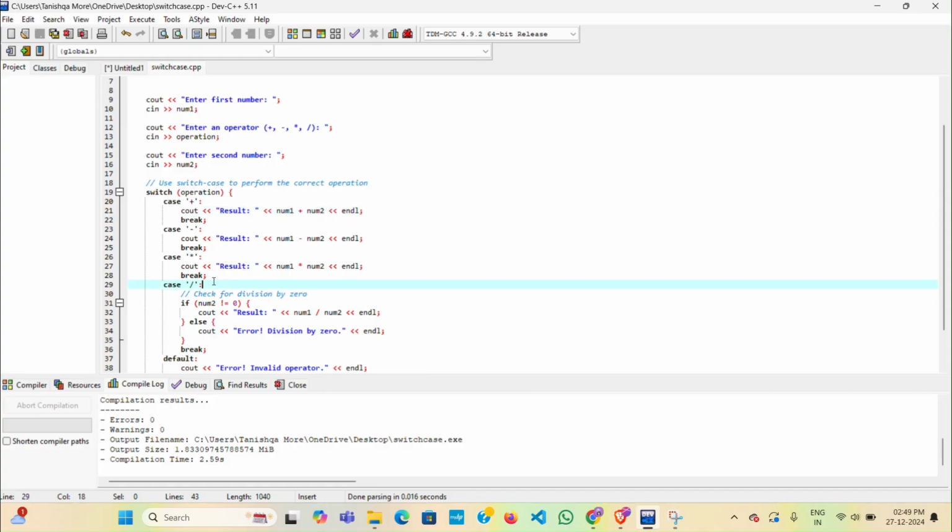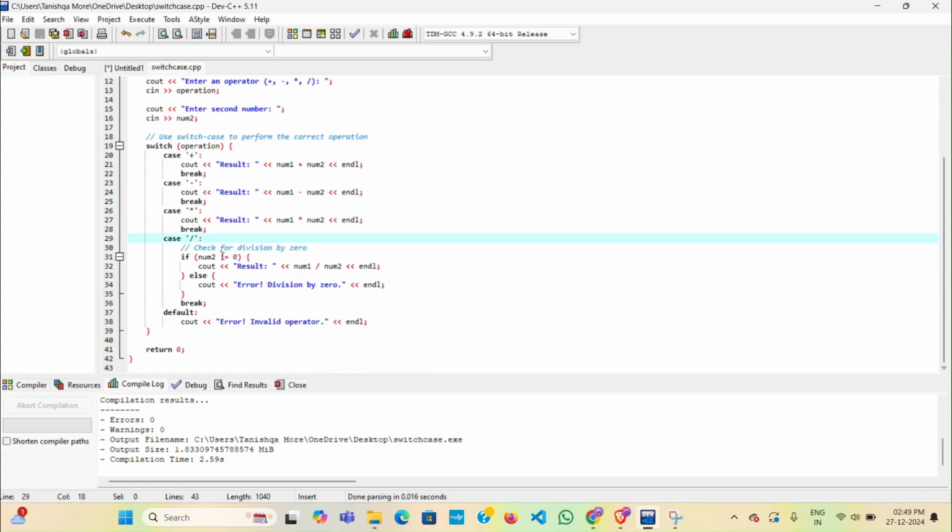Now here, division. If num2 is not equal to 0, this is the sign for not equal to, cout result num1 divided by num2. Else, cout error division by 0. So if it is not equal to 0, do the division, and if it is equal to 0, then show this condition. Break. In the switch case, there is always a default statement. Here the default statement is cout error invalid operator.